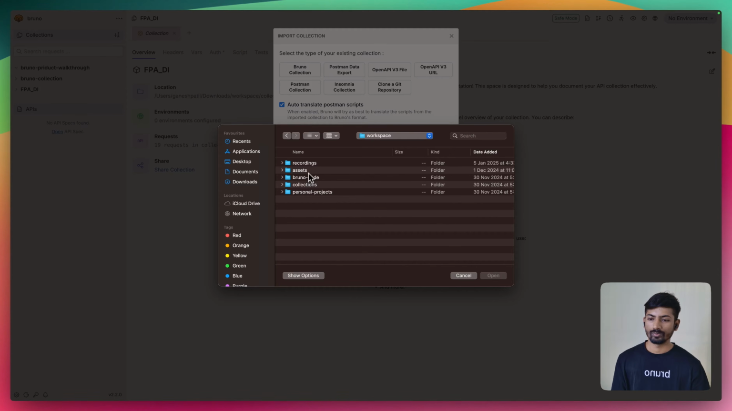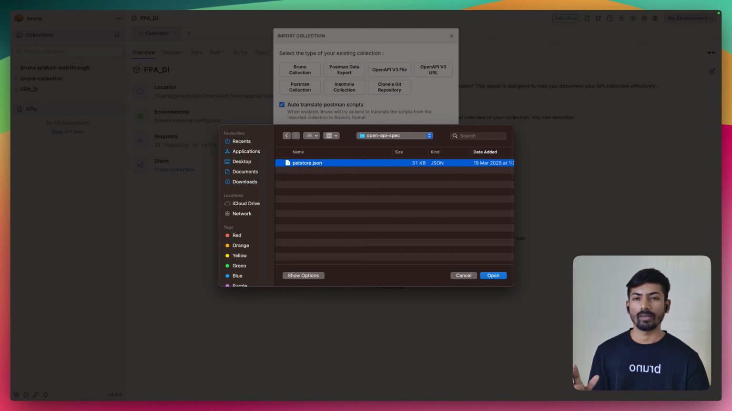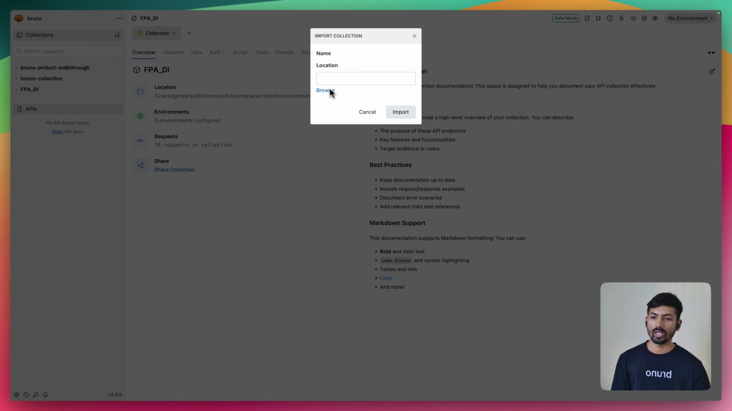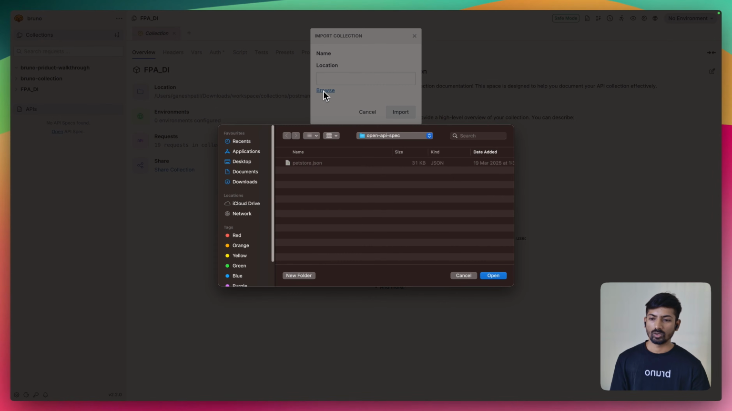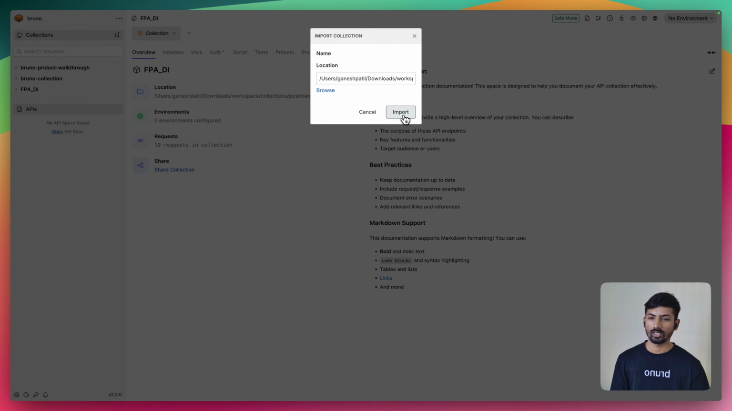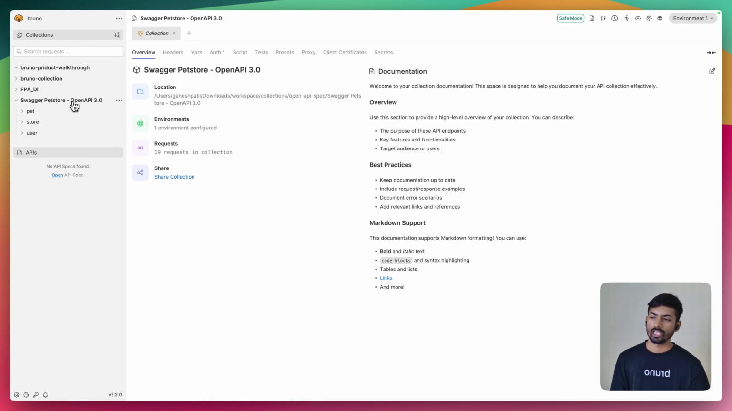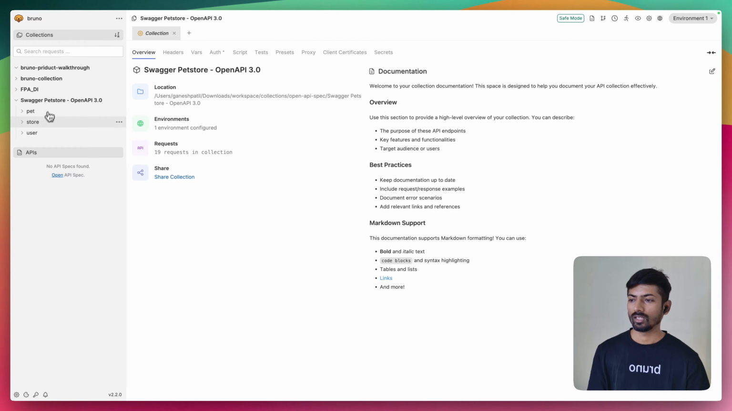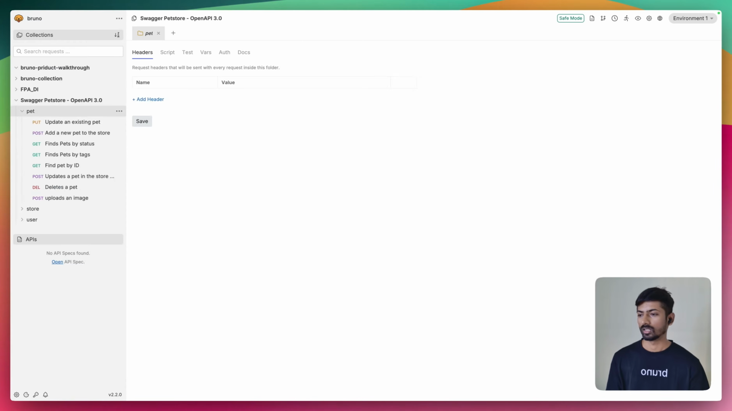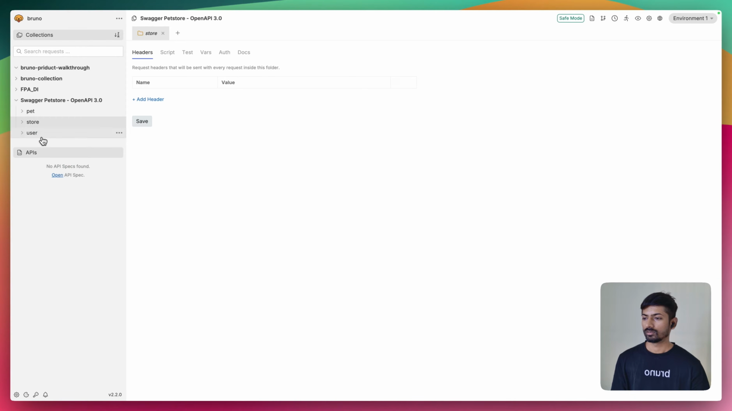If I go to collections and Postman, OpenAPI, I have this pet store. It's a popular OpenAPI specification called pet store. You can get it online as well if you search for it. So I have this file, and I will store it inside OpenAPI. Fine. And I imported the OpenAPI specification as a Bruno collection. You can see all the users, and you can execute the requests.